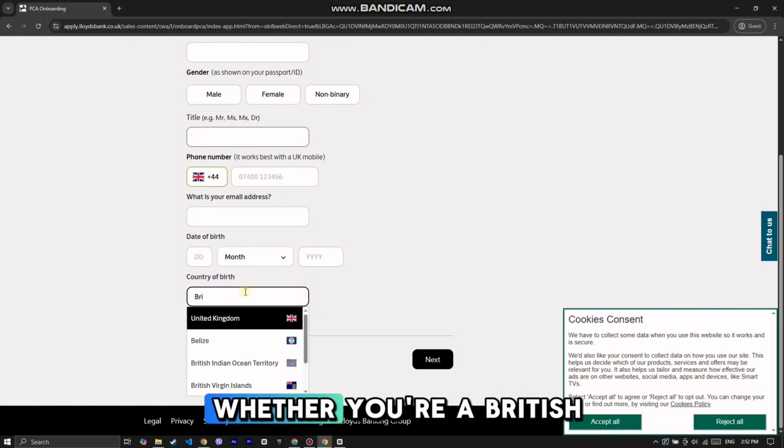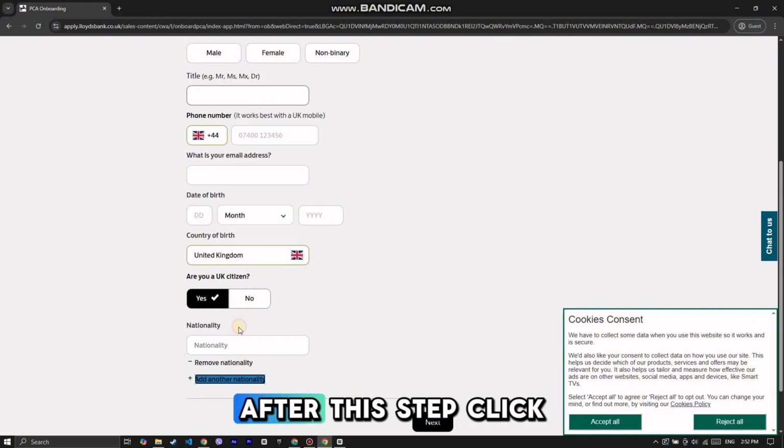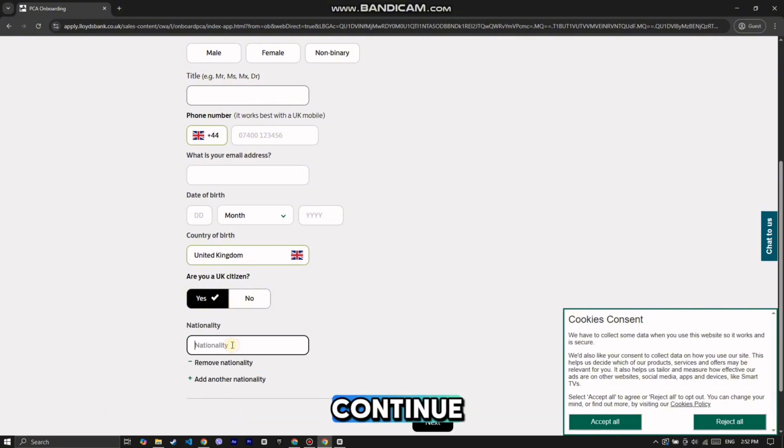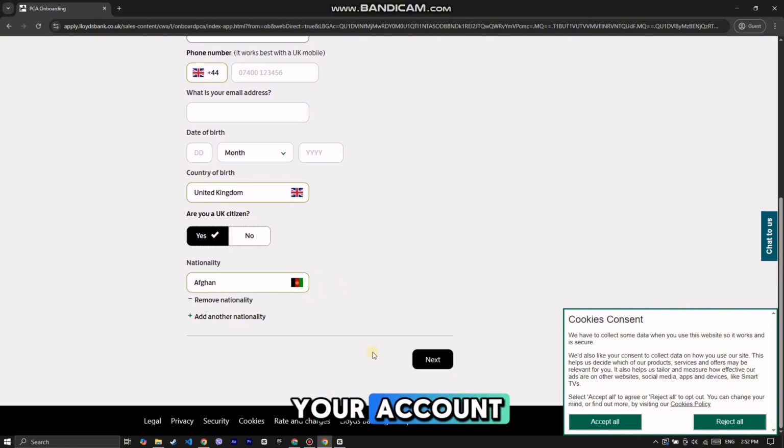You'll also be asked whether you're a British citizen. If you are, select Yes. If not, choose your original nationality. After this step, click Continue to move on to the legal and financial details required to set up your account.